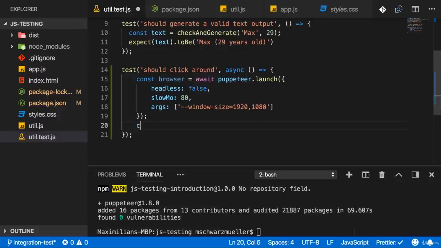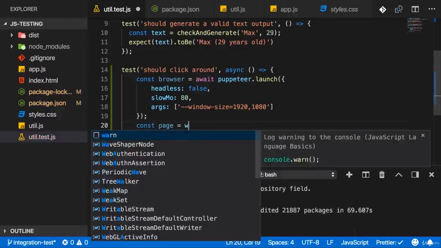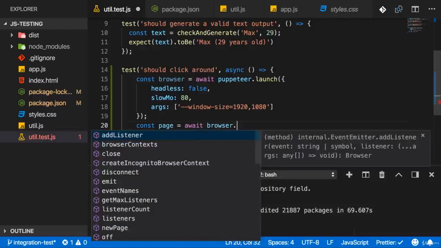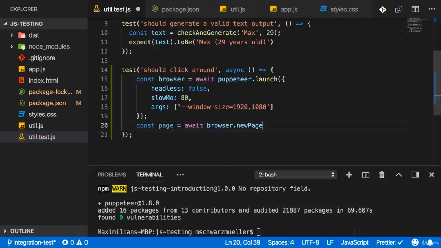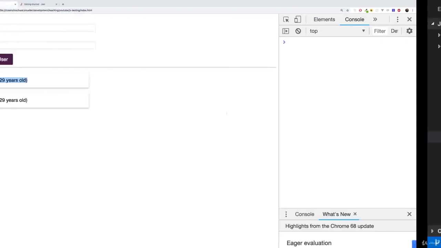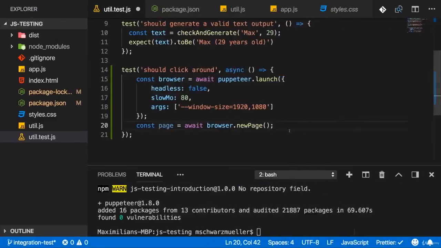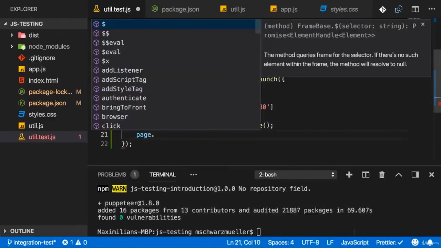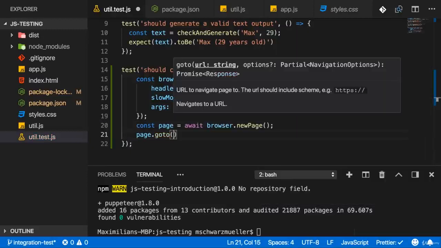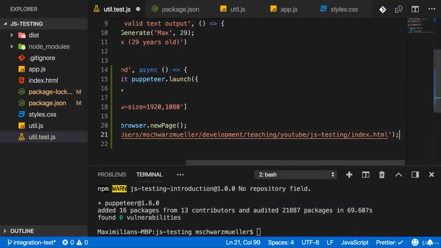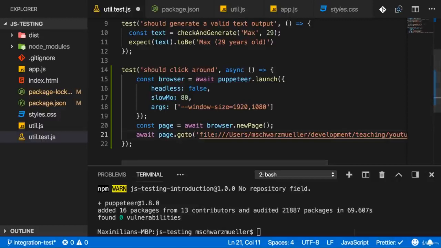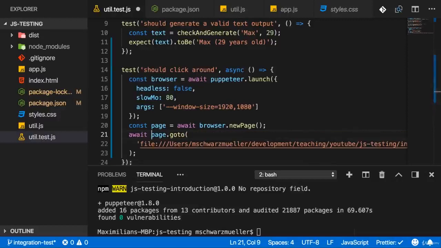As a next step, I can now create a page object by awaiting the browser to create a new page, like this. Now I also need to tell the browser which page to load, and I'll grab my URL here. And then we can say page, go to, and then you enter your URL, which should be loaded. And you also should await this because all these browser-related things are promises that simply take some time to execute.